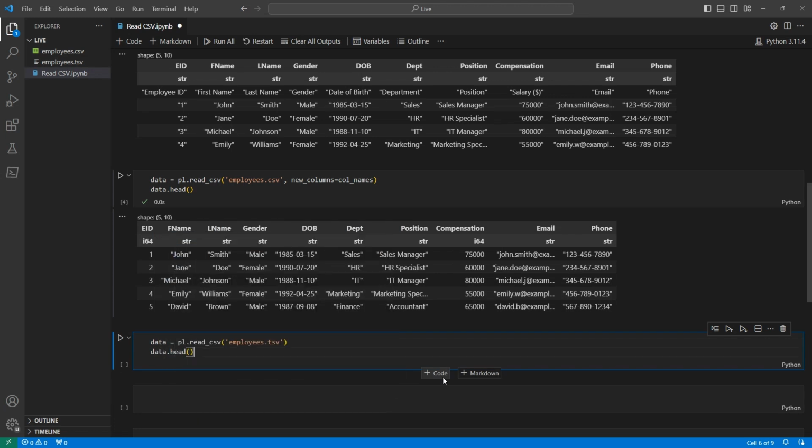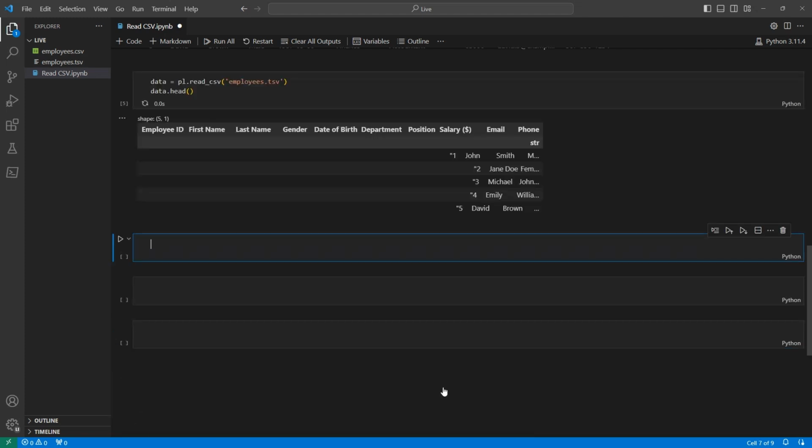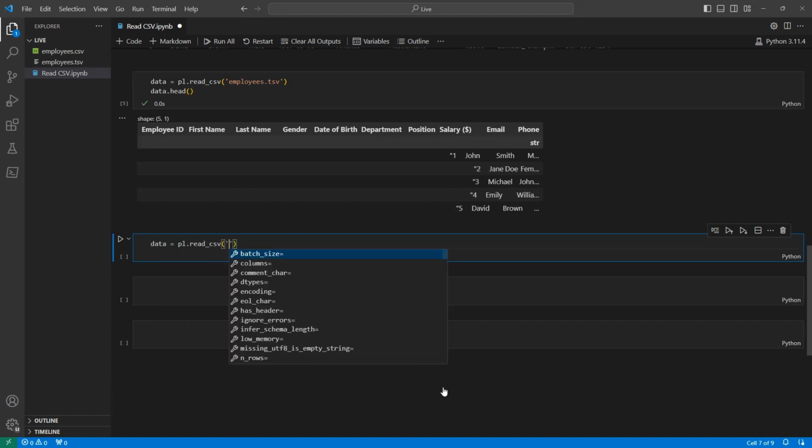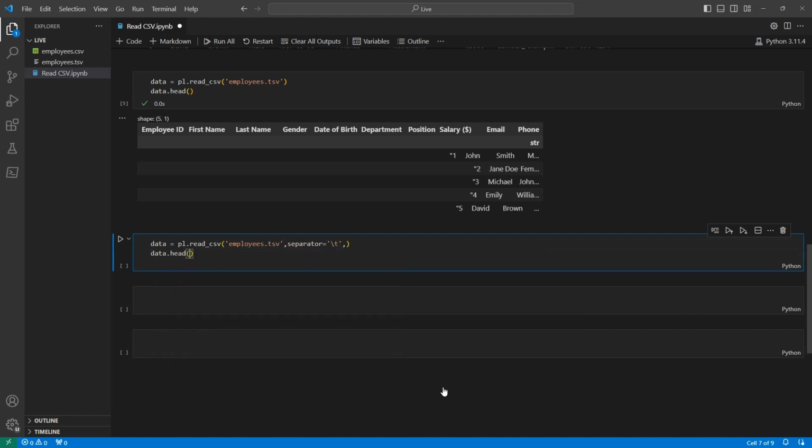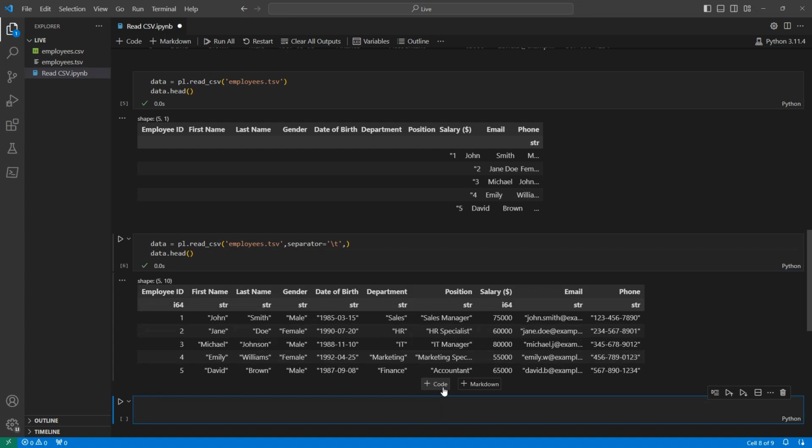By default, Polars assumes the separator is a comma. If we were to run the code as it is, Polars would fail to parse the data correctly. Let's demonstrate this by displaying our data frame. As you can see, all of our data is in the same column. To fix this, we'll call the separator argument and pass \t. Now that we've declared our tab separator, let's try displaying this data once more. When we run the code, we get the data frame that we'd expect.